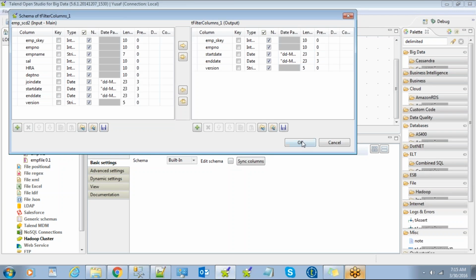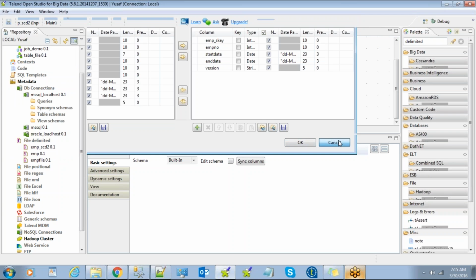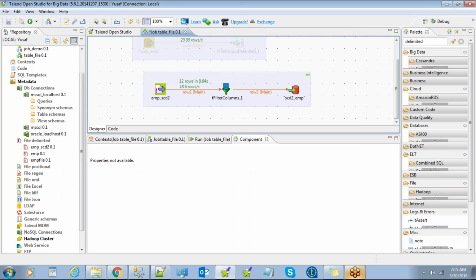Change schema from repository to built-in, right? Yes. I will tell you everything. So you just do a practice on reading a file and loading the table, reading a table and loading the file. So these things you just get familiar.